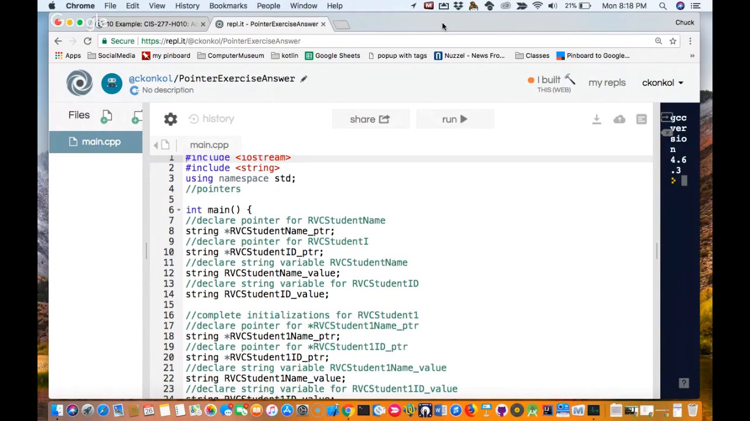Then cout the value for RBC student 1 name underscore value on line 67, first name, last name. Cout the value for RBC student 1 name underscore value on line 68 and kicking that value out with the RBC student 1 name underscore value and endl. And then lastly, cout the value for RBC student 1 ID underscore value. And that should be on line 70 after that comment line, which is value for RBC student 1 underscore value is RBC student 1 ID underscore value.